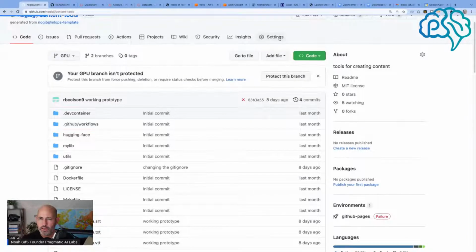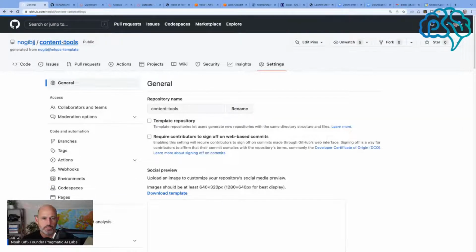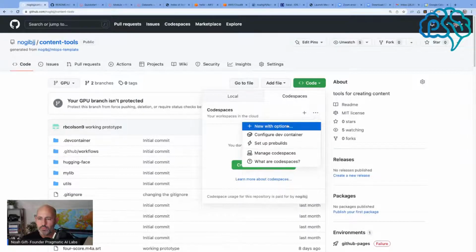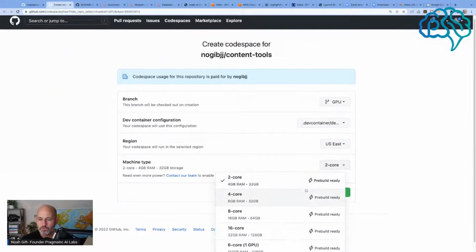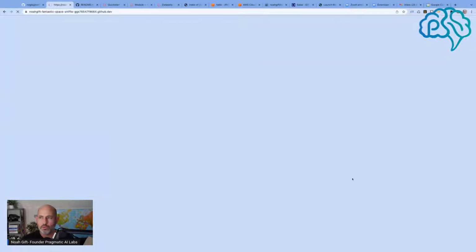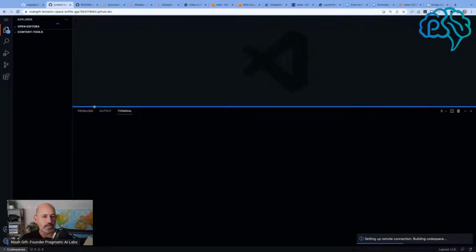Let's see, do I have Codespaces? Yeah, okay, that's good. That's running. So yeah, let's try this one. Let's go to content tools. Let's make one with GPU. One of the things with Hugging Face that's pretty fun is one-shot encoding, and what I can do is check in a test file inside of here that I can use Hugging Face on.